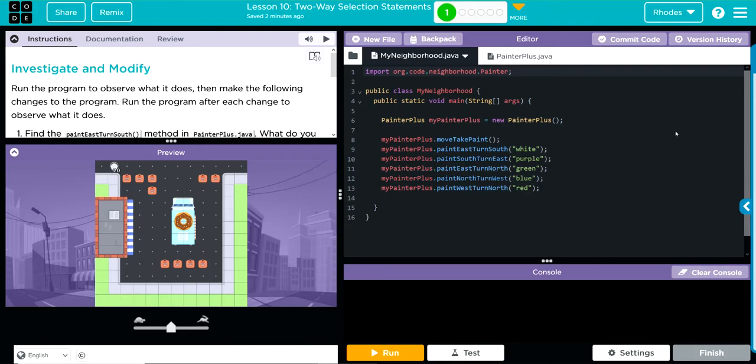Hey kids, welcome to Unit 1, Lesson 10, Two-Way Selection Statements, Exercise number 1. This is an investigate and modify lesson. Let's go ahead and see what we have to do.